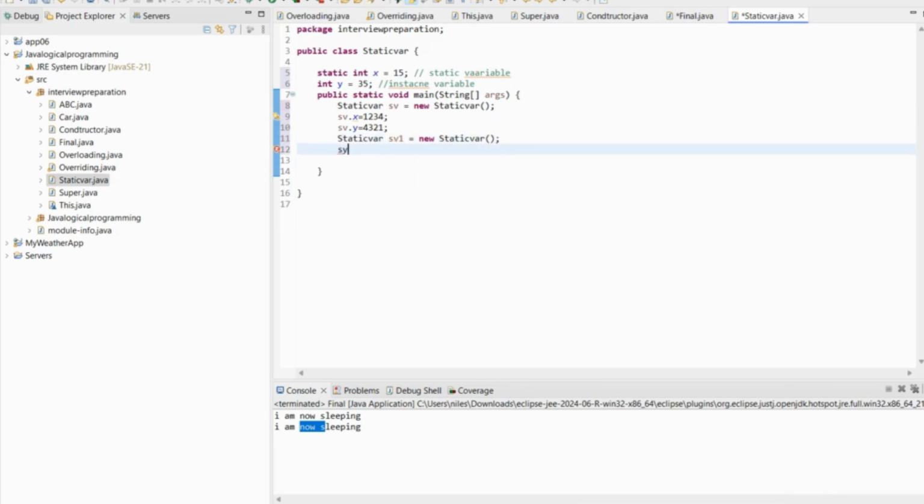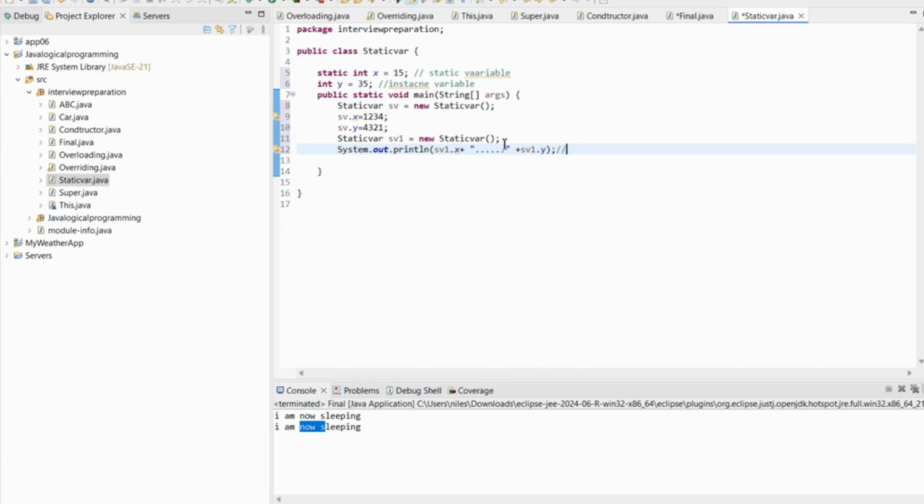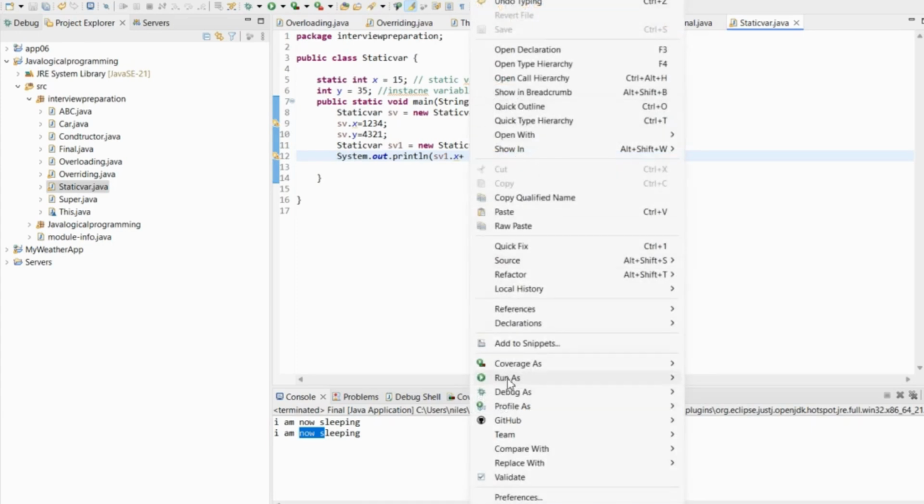Now what we'll do is try to call sv1.x. Now here we'll try to call sv1.y. Okay, so what will be the output here? Can anyone guess what will be the output? Let me show you.